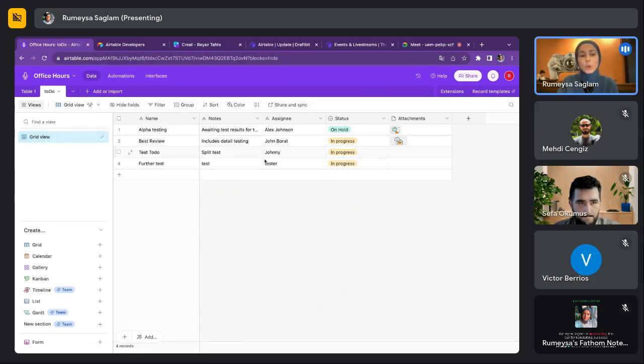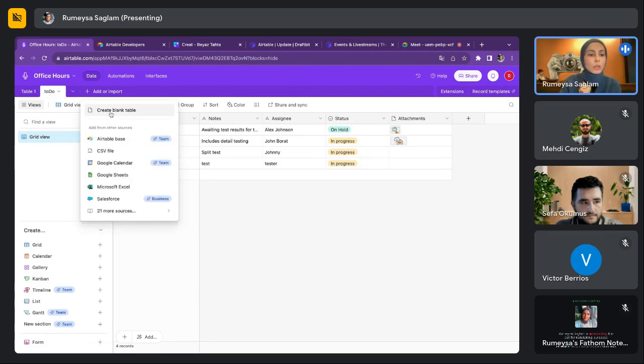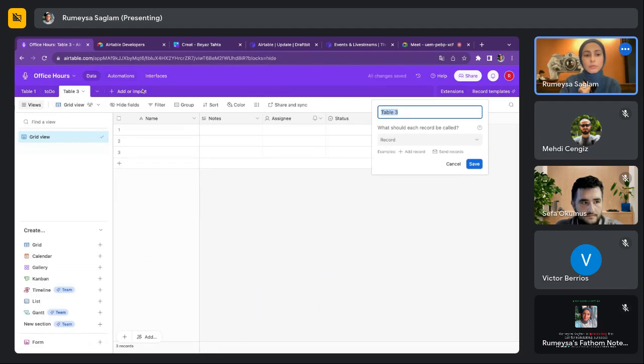Here we have a sample table, whose name is to do. This is the name of tasks, and these are some notes. We have assignee and status here, as you can see. We have some options, and we have attachments. I think Safa will demonstrate how to extract this information into our Draftbit app. But I just want to show you, maybe in another separate table. Let's create another table. I'm going to create a blank table.